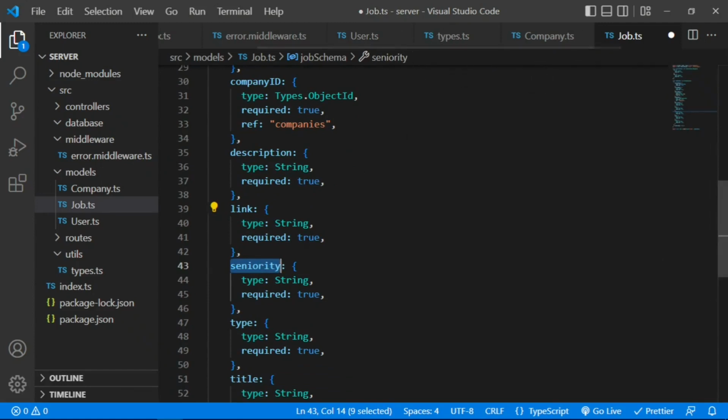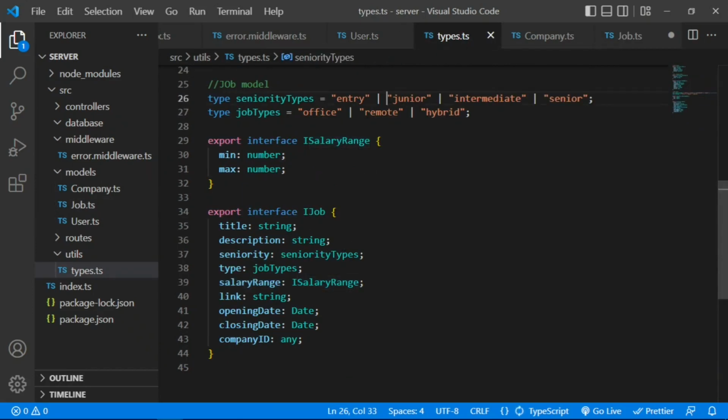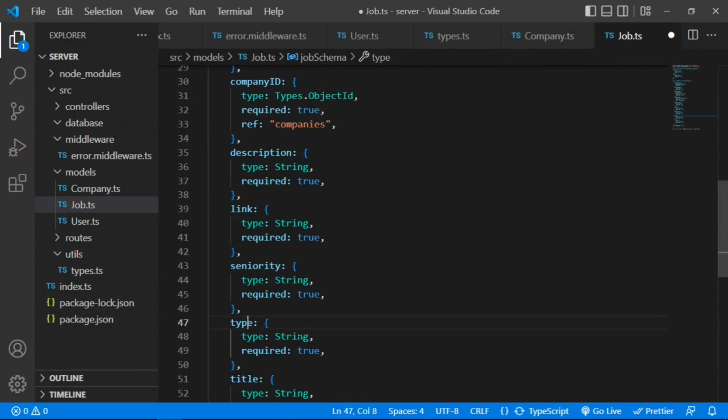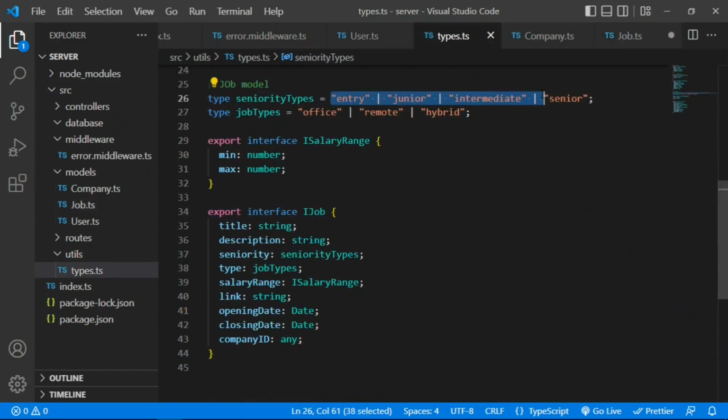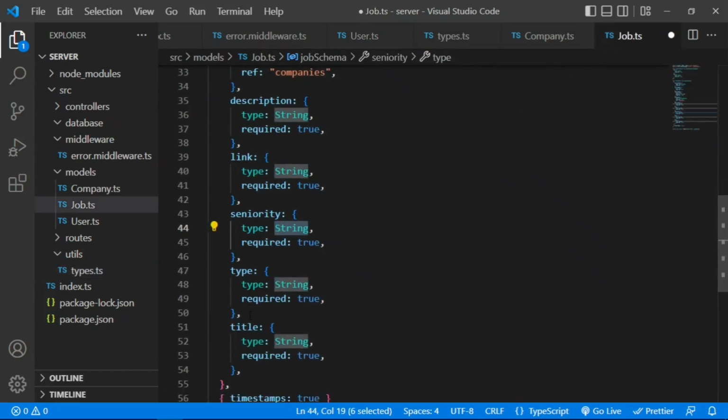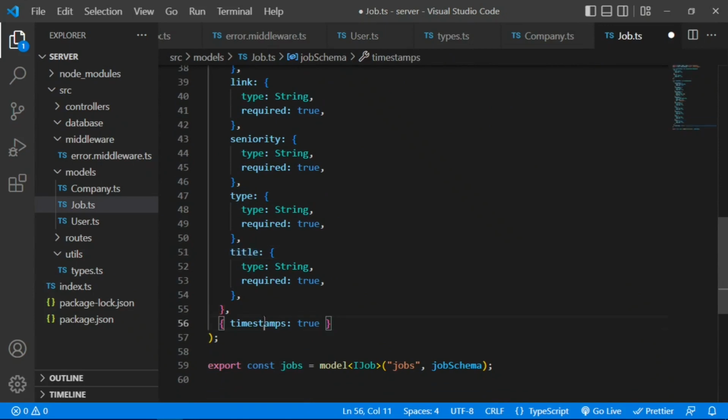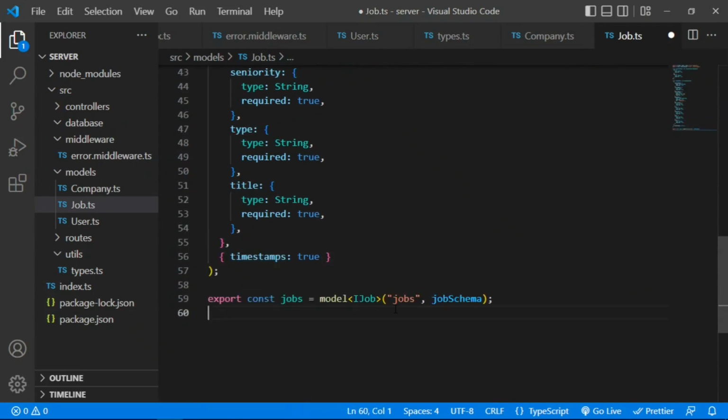in the types, we said the seniority, we had these values, right? These values are strings. So this means seniority and type will be of type string, but we are anticipating that the values that are getting provided should be from these ones here. And then what else do we have? We also have the title of the job, and then the timestamp. And yeah, this is basically what we have so far.